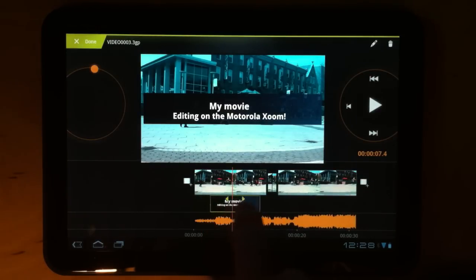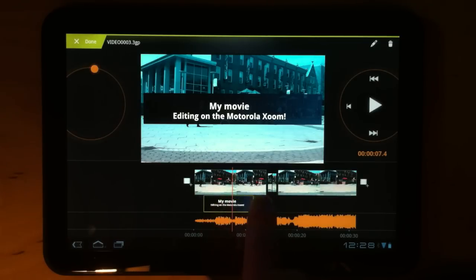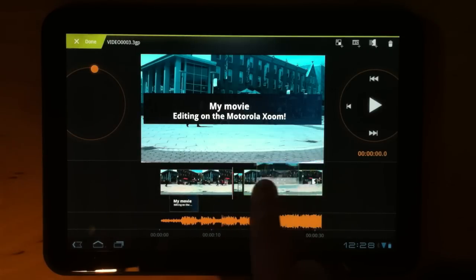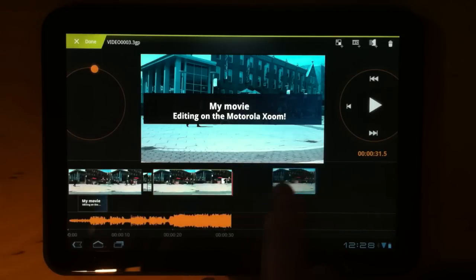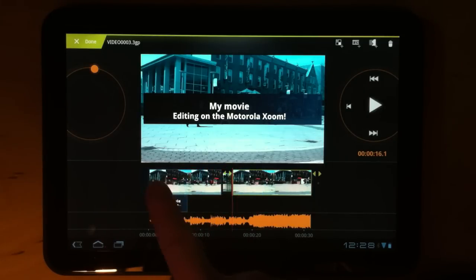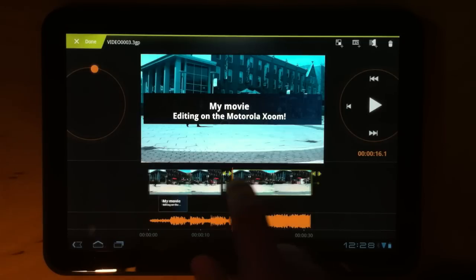I can pull and... can I move that? Yes, I can move that where I want within this clip, but if I want to move it over to another clip, I actually have to add an individual title to that clip before I can do that. Let me see how it handles rearranging these. So I can sort of flip these back and forth, but it's a little jumpy.